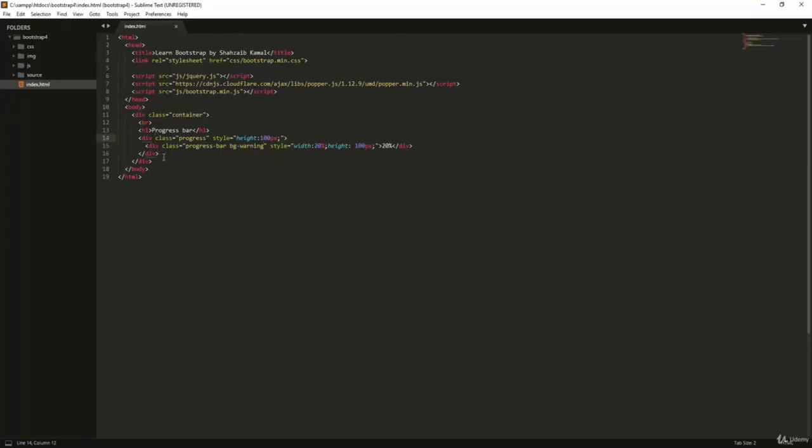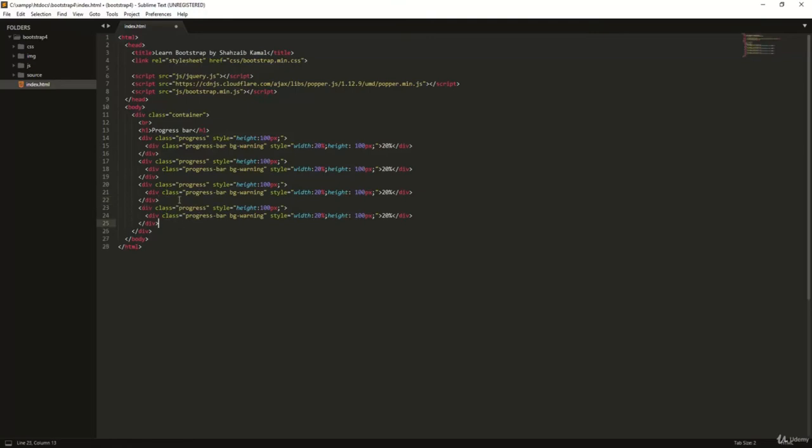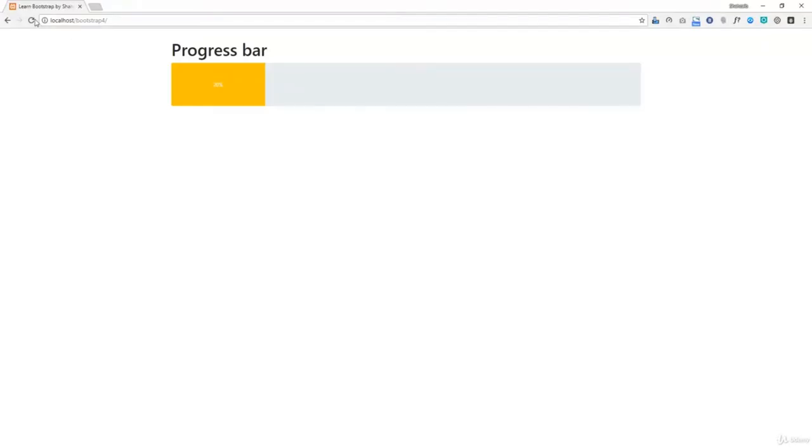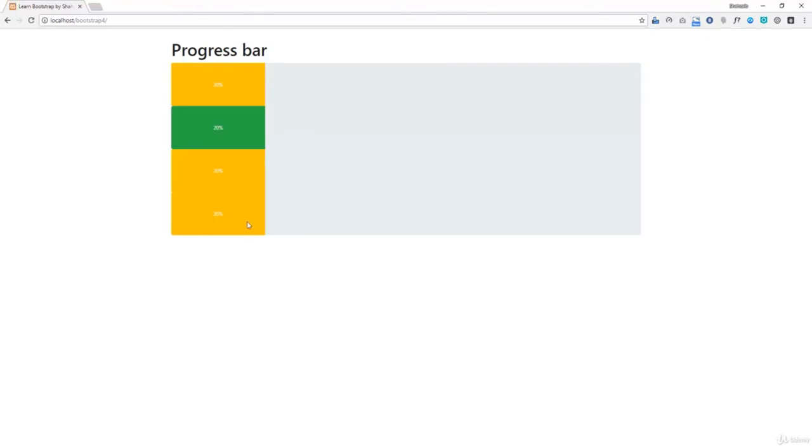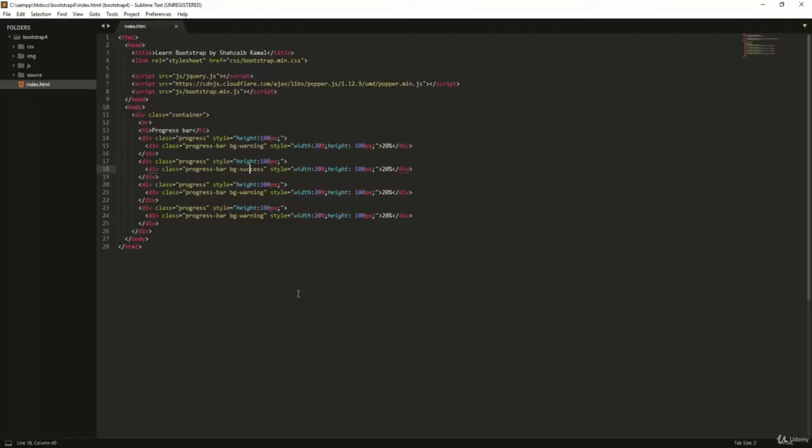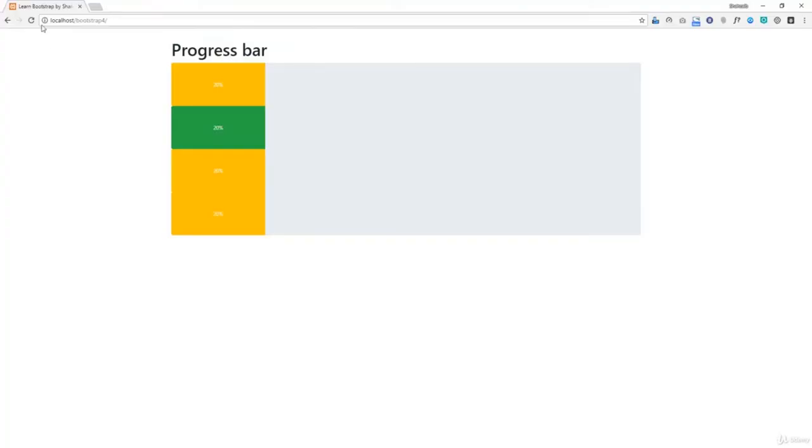If I just simply copy that, paste here, paste here, and paste here, I'm making multiples, so I can put the ones I just want here. I think I just made a mistake in spelling, so save it. Now go back to the browser and refresh that. Here you can see that the color is changed.